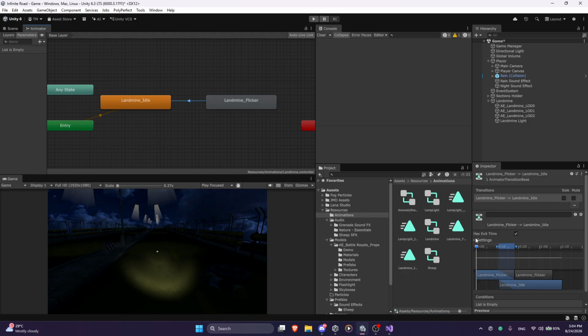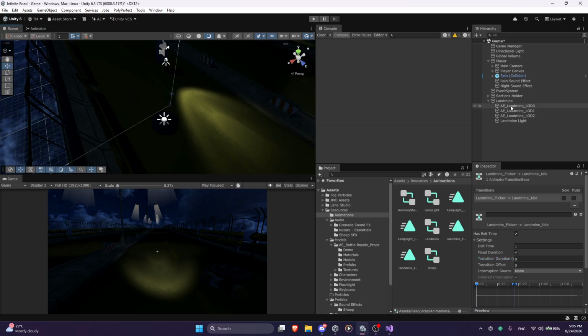So here on the transition, we want exit time. And we put one here on exit time, so that means we wait the whole animation before transitioning. There's also a transition duration here. That's used to blend animations. When it transitions, we put 0. We don't want no blend. Okay, that's everything. Now we need a script on the landmine.